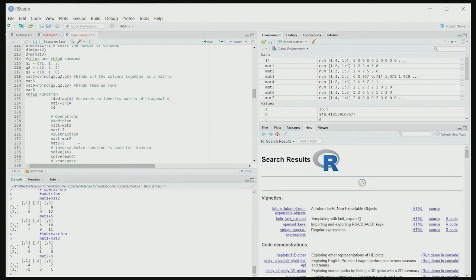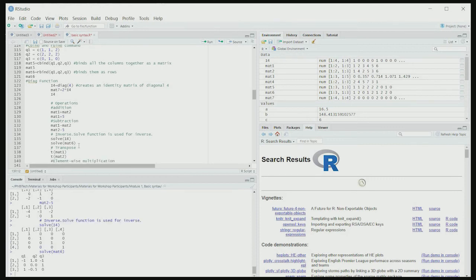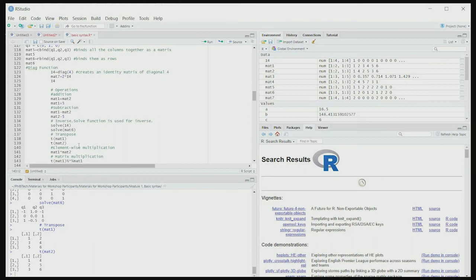So solve. When you do solve, it automatically does your inverse for you. If this is an identity matrix, an identity matrix will automatically give us the same inverse. But if you do it for a different matrix, it will give you a different thing entirely. So you can transpose a matrix, transpose. So that's how to transpose basically.